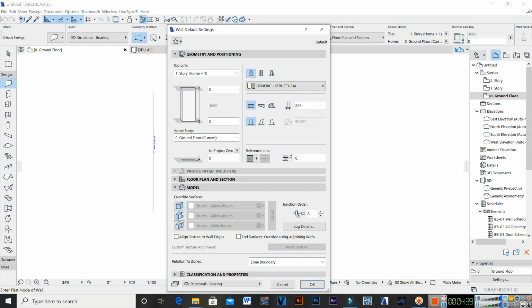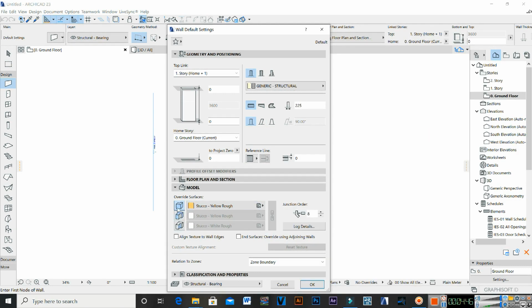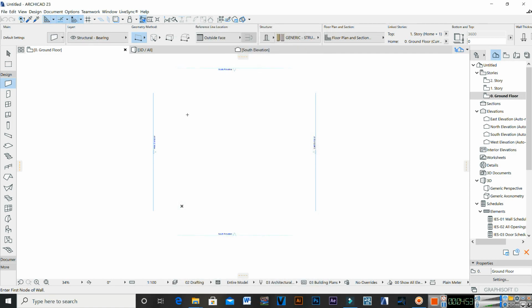You can choose your wall materials depending on what you want to do, but I don't think that's important for now. So that is that, and when you are done, you can click OK, and you are ready to start designing your one-bedroom bungalow. So we're going to be using any sketch.